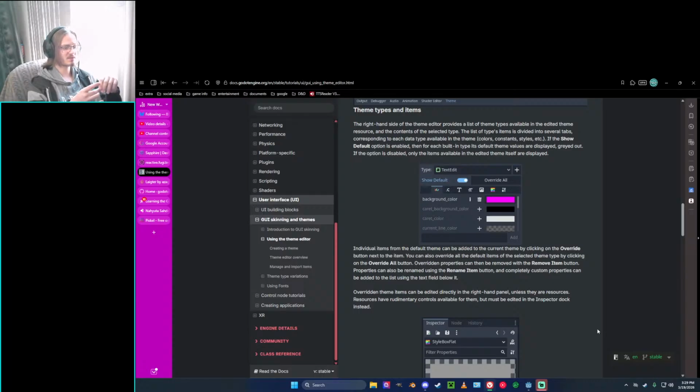Overridden theme items can be edited directly in the right-hand panel unless they are resources. Resources have rudimentary controls available for them, but must be edited in the inspector dock instead.